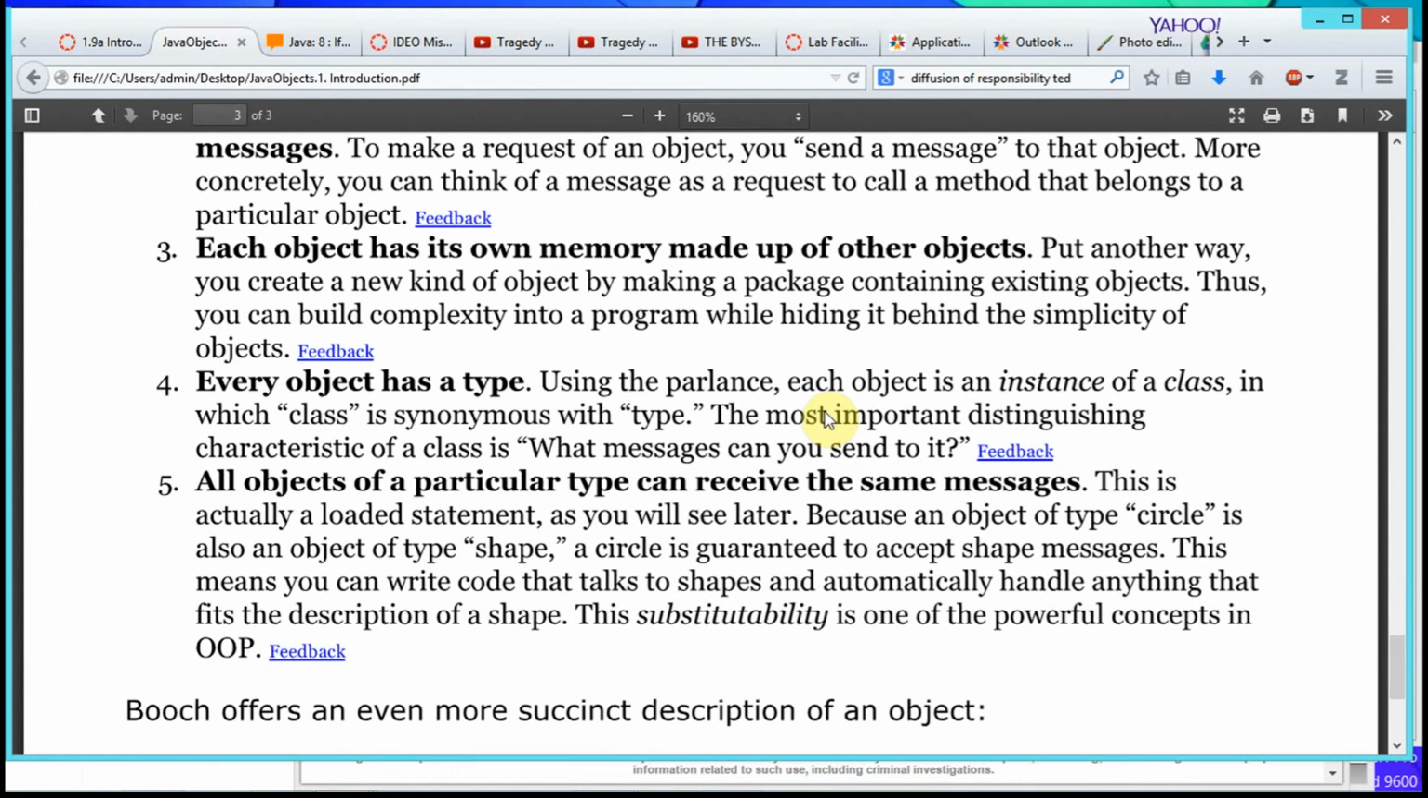All right, number 5. All objects of a particular type can receive the same messages. This is actually a loaded statement, as you will see later, because an object of the type circle is also an object of type shape. A circle is guaranteed to accept shape messages. This means you can write code that talks to shapes and automatically handle anything that fits the description of a shape. This substitutability, he may have made up that word, is one of the powerful concepts in OOP.